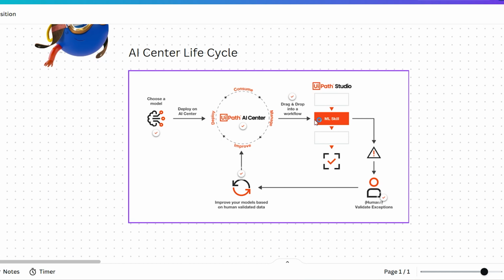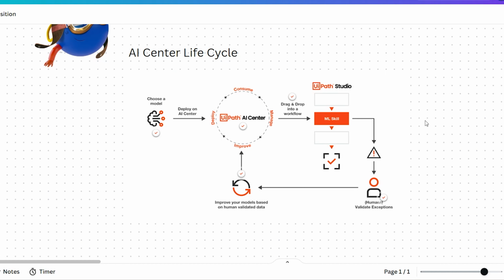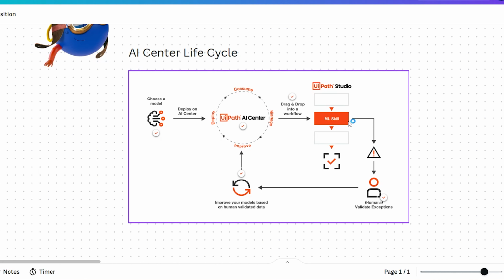And in all cases, it might not work. For example, if the text is completely different from what you trained on, in those cases human intervention is needed, right? At that time, it will throw an action item using Action Center, and a human can quickly validate and give the actual feedback, and based on that, the model will be retrained again. So this is the complete life cycle of AI Center.